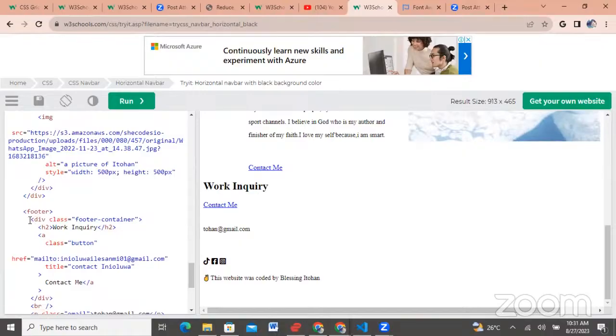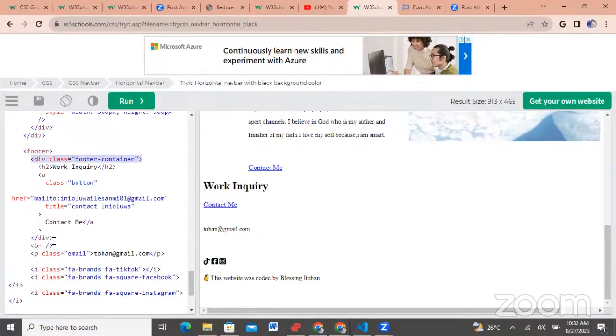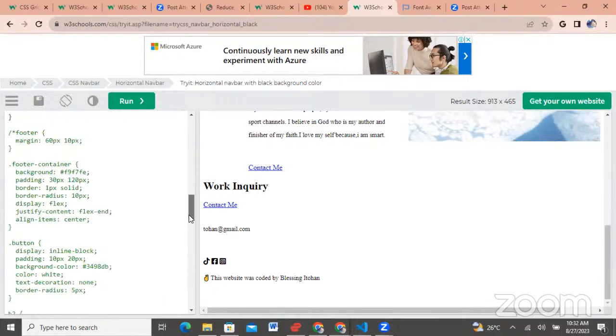So I'm going to put them in a container. This is div class container. And because we're working with the work inquiry and the contact button, this container is going to stop at the contact. I'm going to close it after the contact me link, which is why there's a closing div here for this container. Okay. So now after we've done that, we're going to tell the browser that we want to style this container into 2 columns so that the contact me can be on the left and the work inquiry can be on the right. So let's do that.